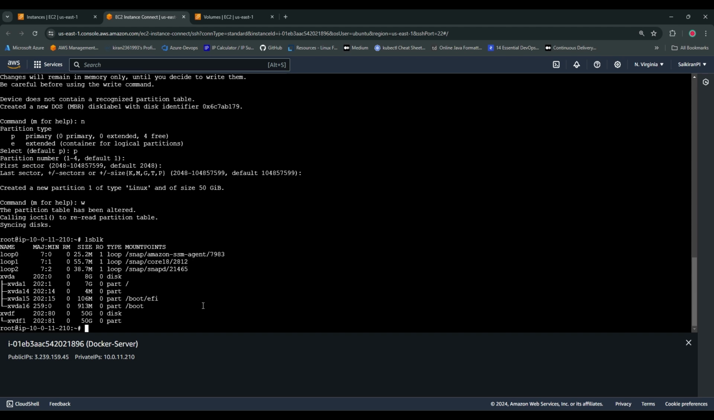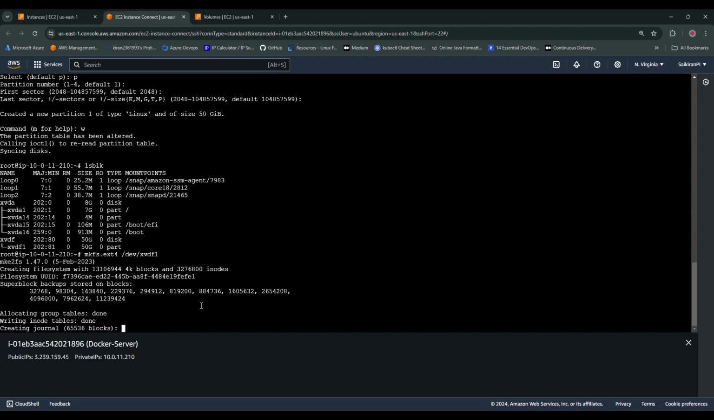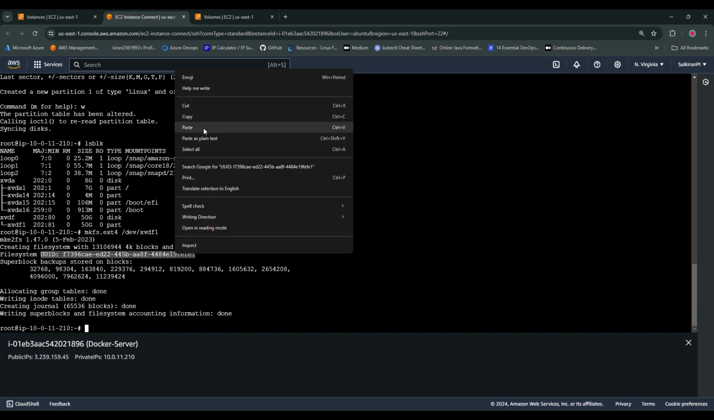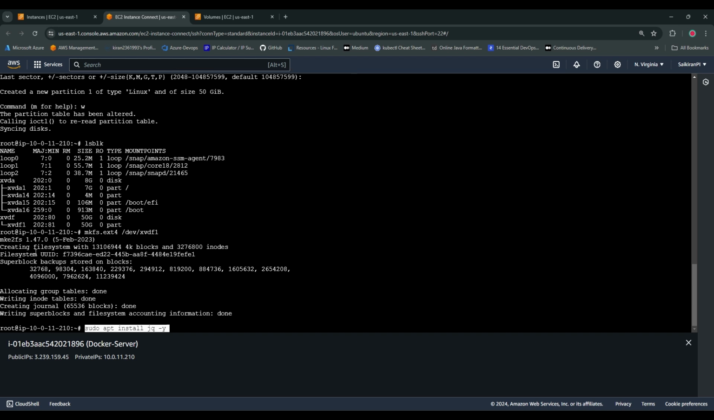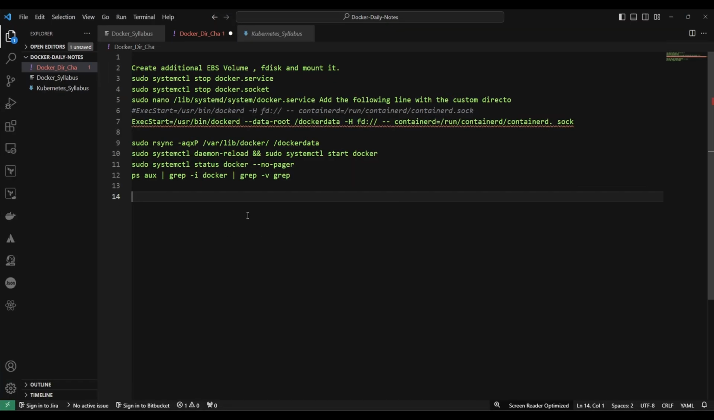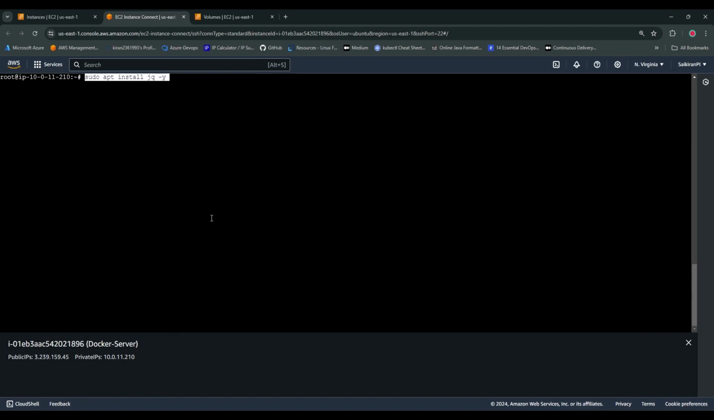Now I'm going to add a file system for it. mkfs, I'm going to take ext4 as the file system, /dev/xvdf1. Enter. It's creating the blocks. Hold on for some time. Okay, it says the file system has been created successfully. Make sure that you copy this UUID separately. Copy UUID, paste it here, come down.